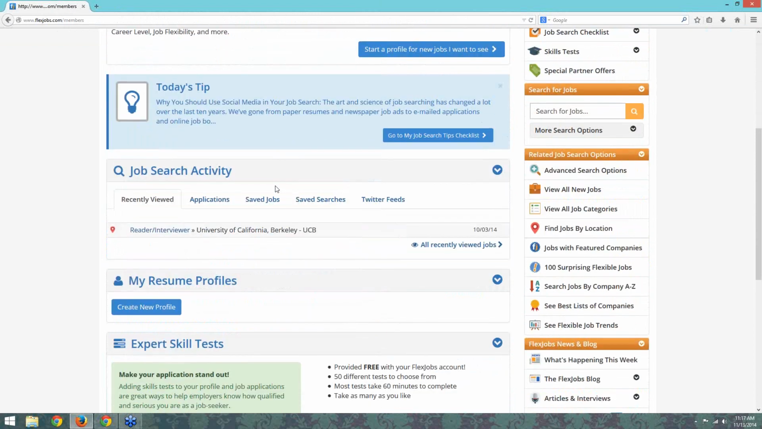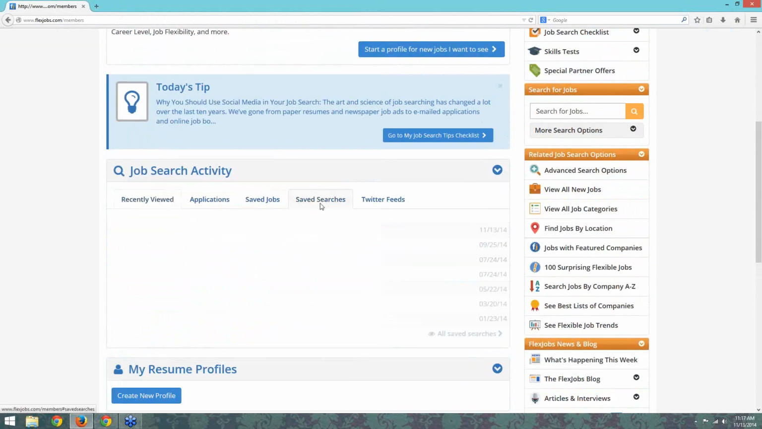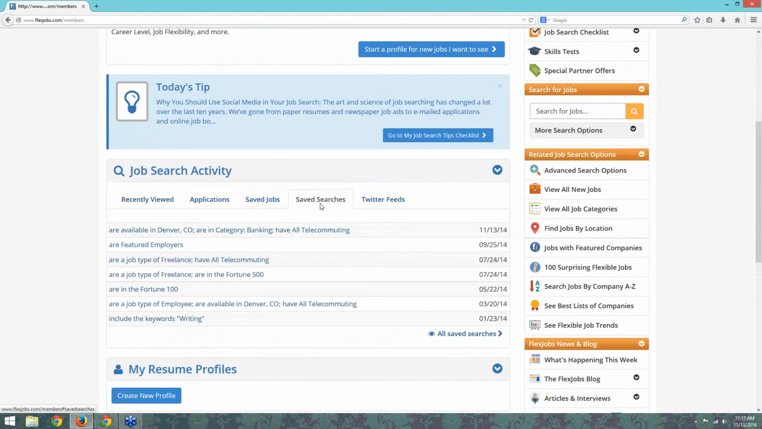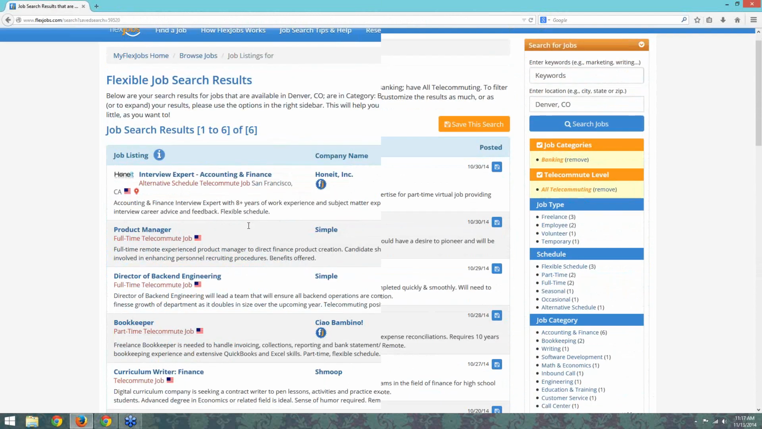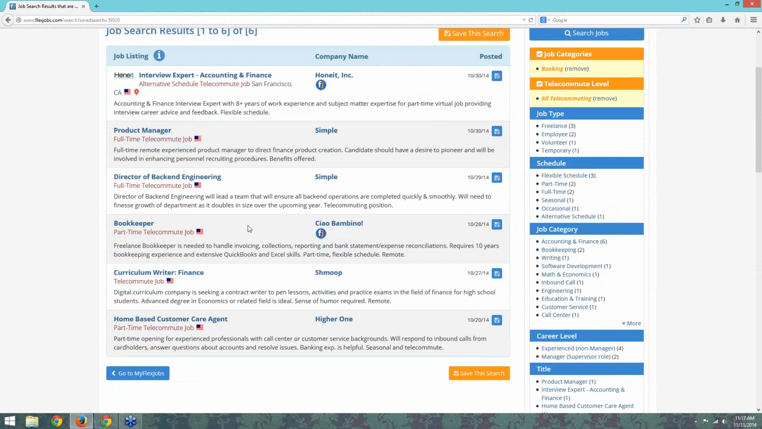This is where your saved searches and saved jobs as well will be listed. So you just click on the Saved Search tab, and the most recent search is there on the very top. So each time you come back to the site, you can just go to the Saved Searches and click that blue link there, and it will run the search for you. So that's just a little tidbit about how you can save those searches.